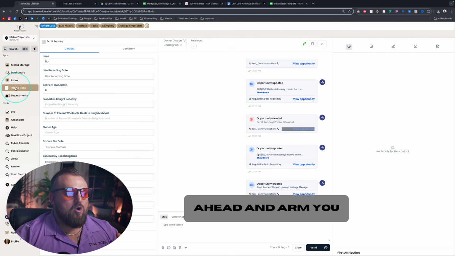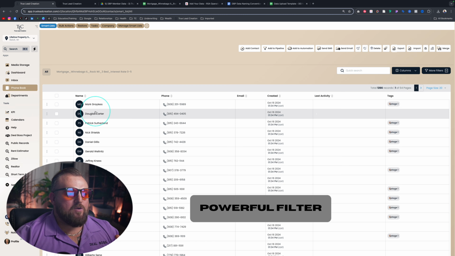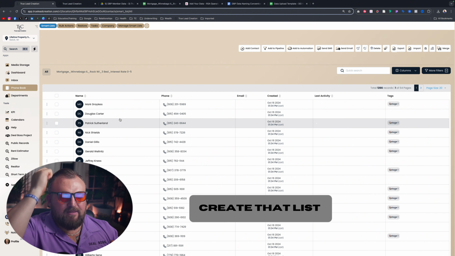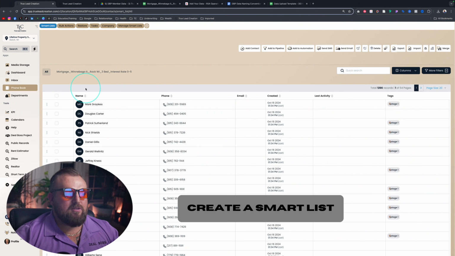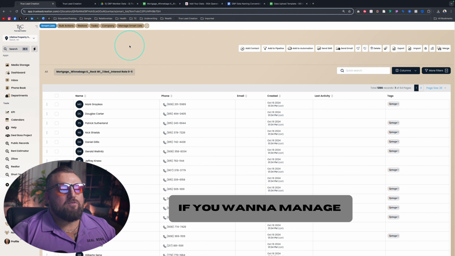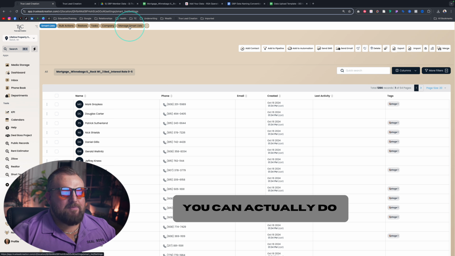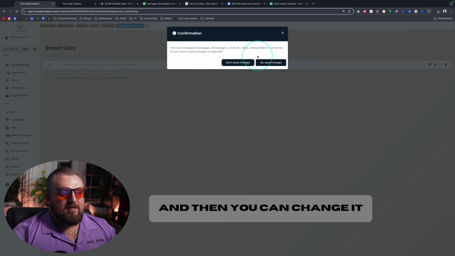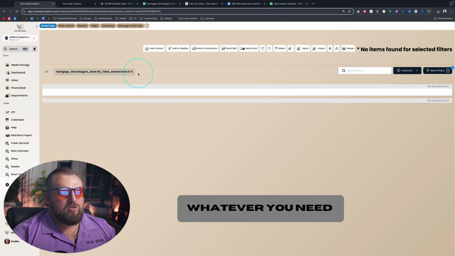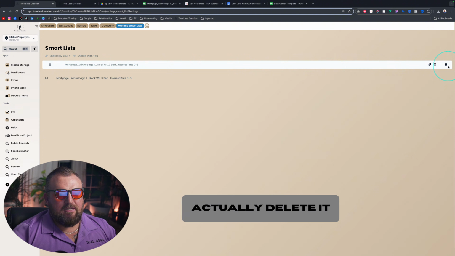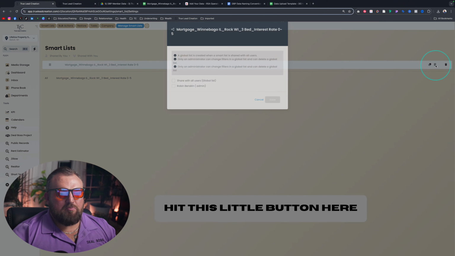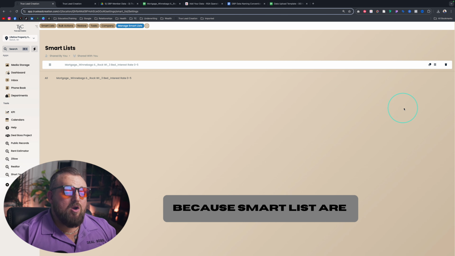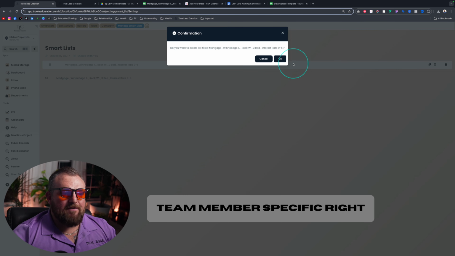But I do want to go ahead and arm you with one super powerful filter. So you remember when I clicked on the check and I said create that list, and I said it was going to create a smart list. Well, here it is. If you want to manage your smart list, you can absolutely do that by clicking up here on the button. Click on the smart list here, and then you can change it, save it, whatever you need to do, or you can actually delete it. And also, you can hit this little button here and you can actually share it with your other team members because smart lists are team member specific, right?